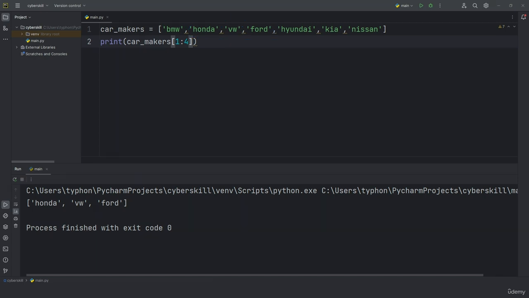And this time the slice starts with Honda and ends with Ford. If you omit the first index in a slice, Python automatically starts your slice at the beginning of the list. You just need to add this double dot here, and as you can see, we got BMW, Honda, Volkswagen, and Ford.